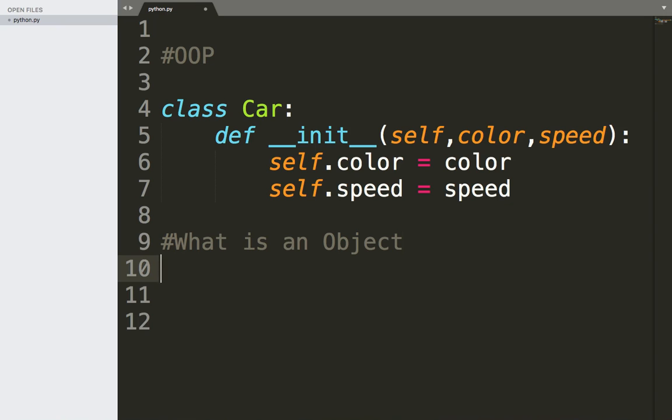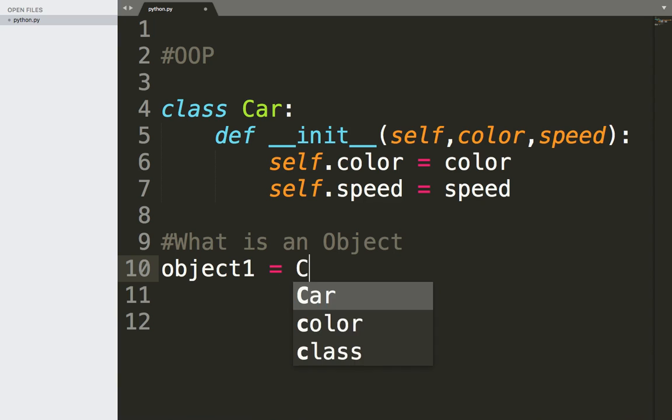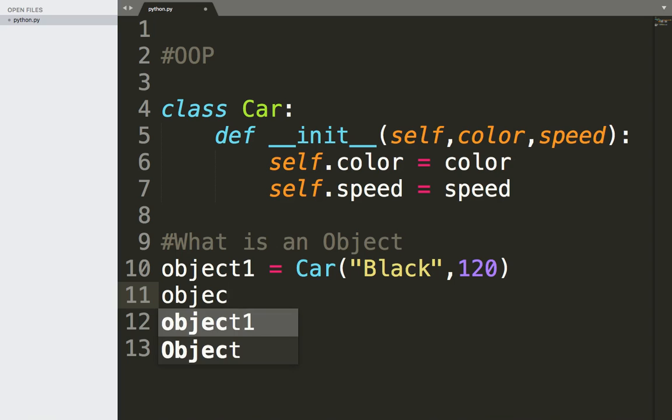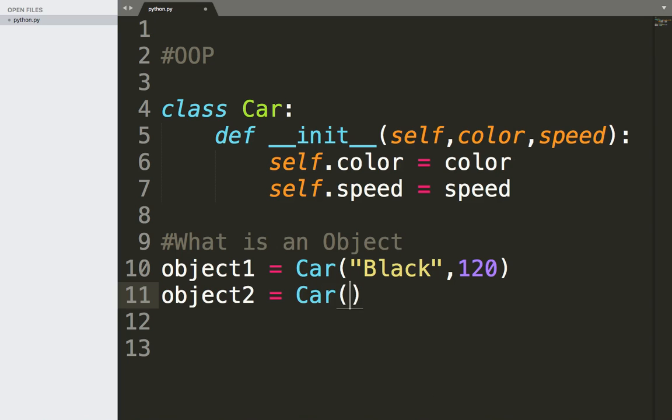So you can create object1, and then it's going to be equal to Car, which is the class, and then you can pass here the color and the speed. So the color can be black, and the speed can be, let's say, 120. And then you can create another object, object2 equals Car, and then the color now can be different. So the color can be red, and the speed also can be different. So the speed can be 100, for example. So this is how you can create an object.